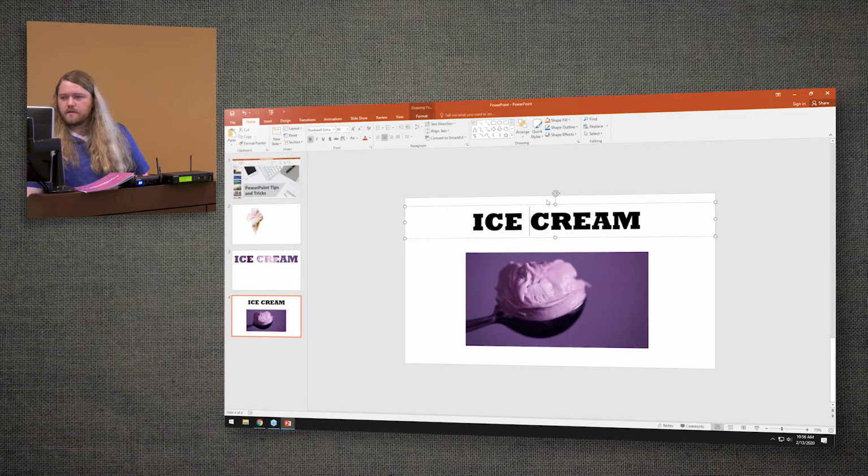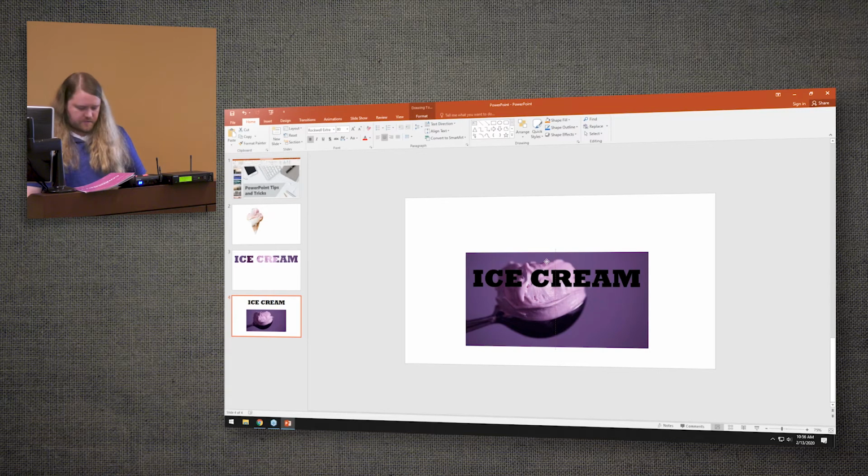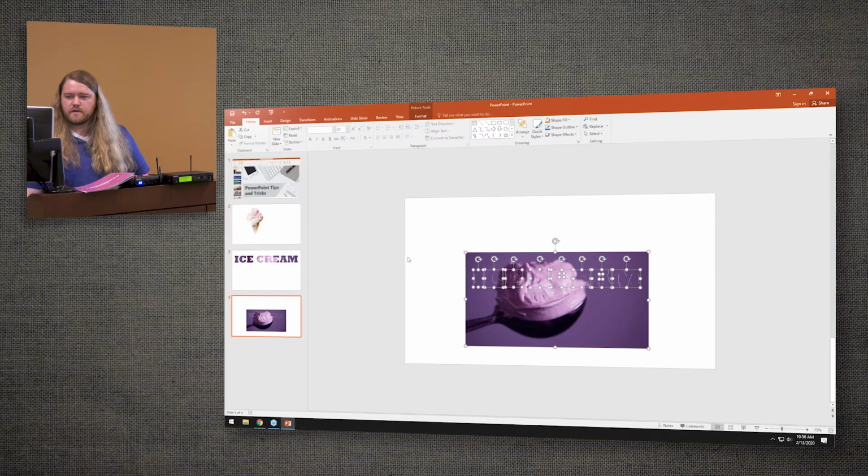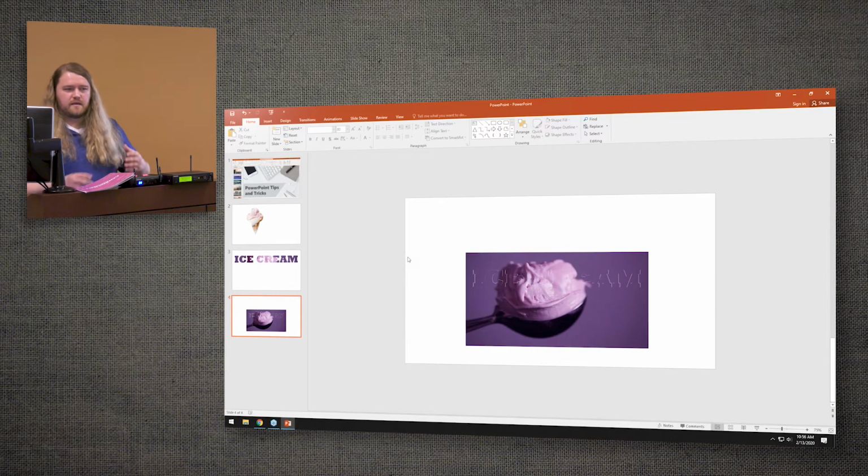So I'm going to move this down to right there, and we're going to take a different approach. Instead of intersecting, I'm going to go to Merge Shapes, and I'm going to fragment it, which is very confusing, but essentially it takes every line and creates its own distinct image.